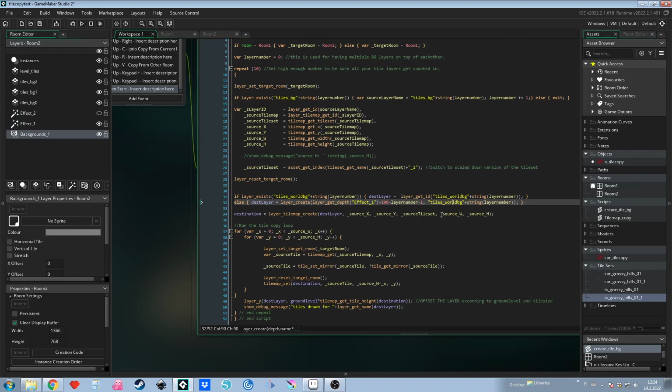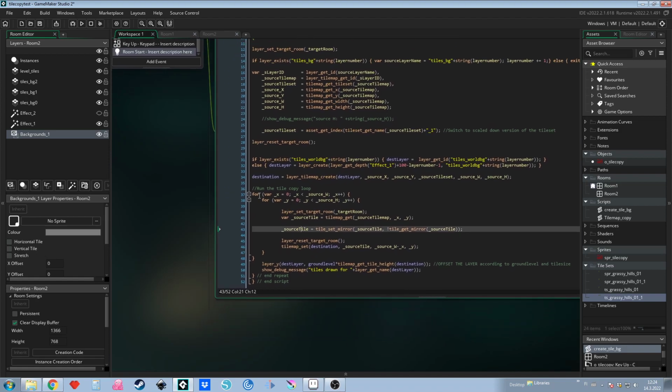It's just, you don't need to have that. And then it creates the tile map using that source tile set. Then it actually runs through. I enter this for loop where I switch back to that target room. So I'm switching back to the room where the tile map is that I want to copy.